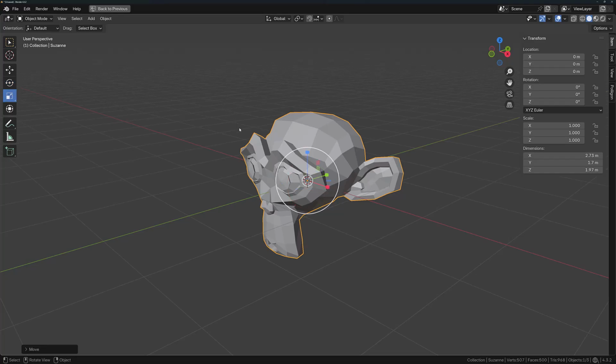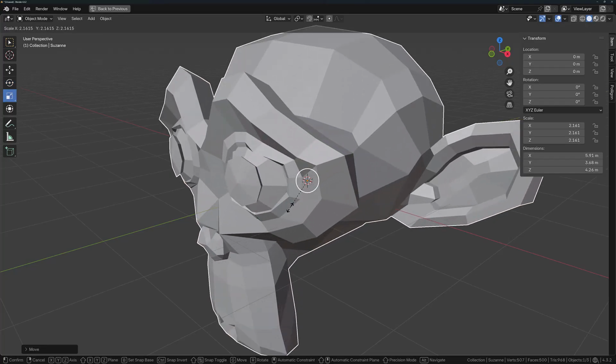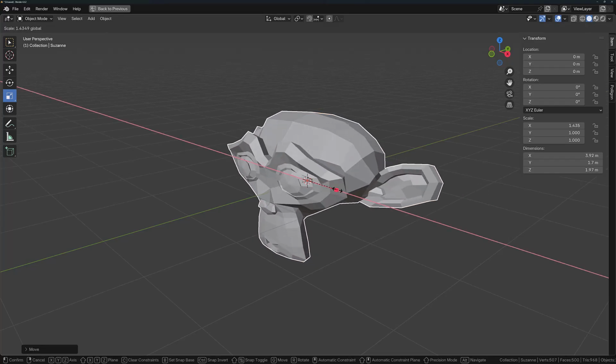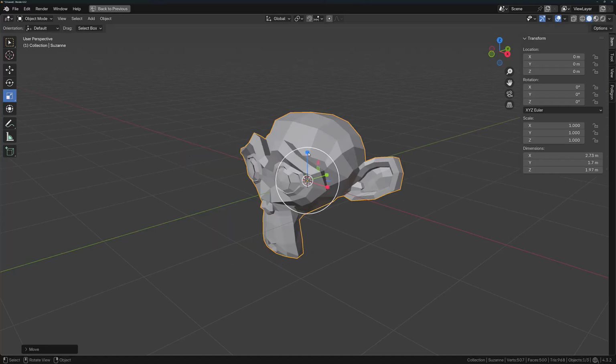Then we have the ability to scale. Again, we can scale in all directions by clicking and dragging within the white circle, or we can click on any of the different colors to scale on that specific axis. There are a few other methods which allow us to manipulate the transforms of models, but these are the basic ones. The last I'm going to show you though is the hotkeys.